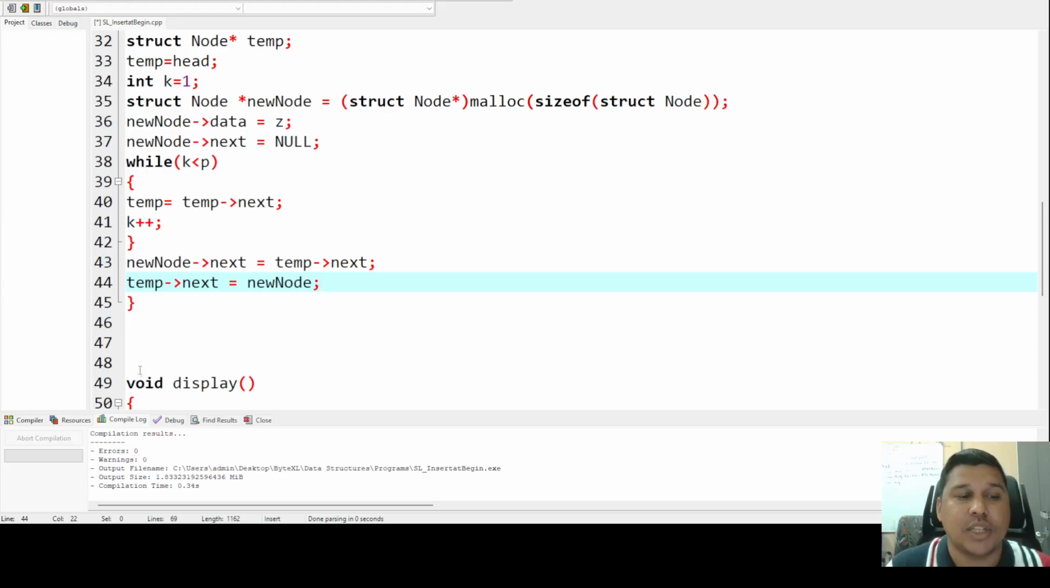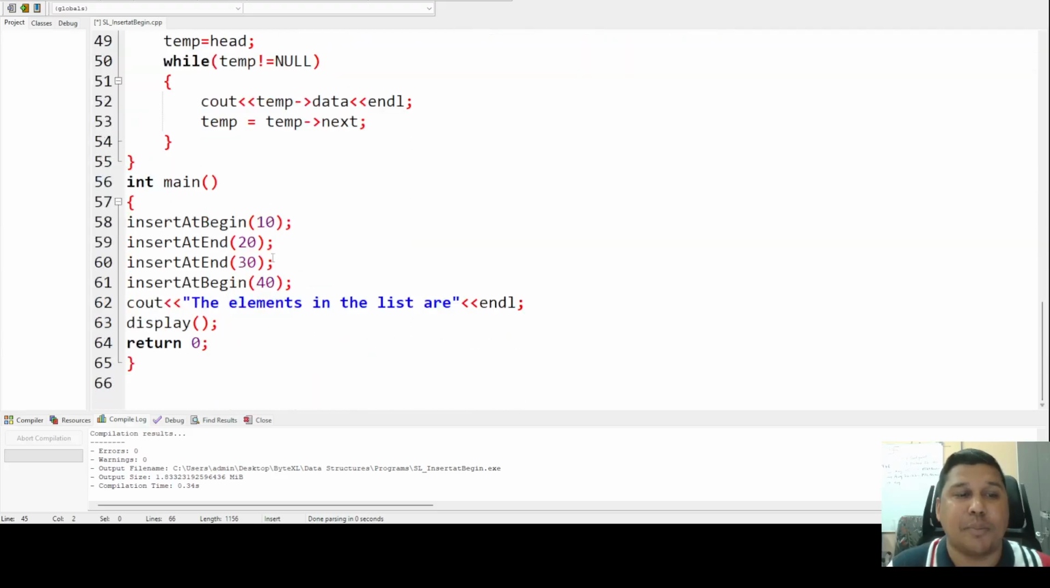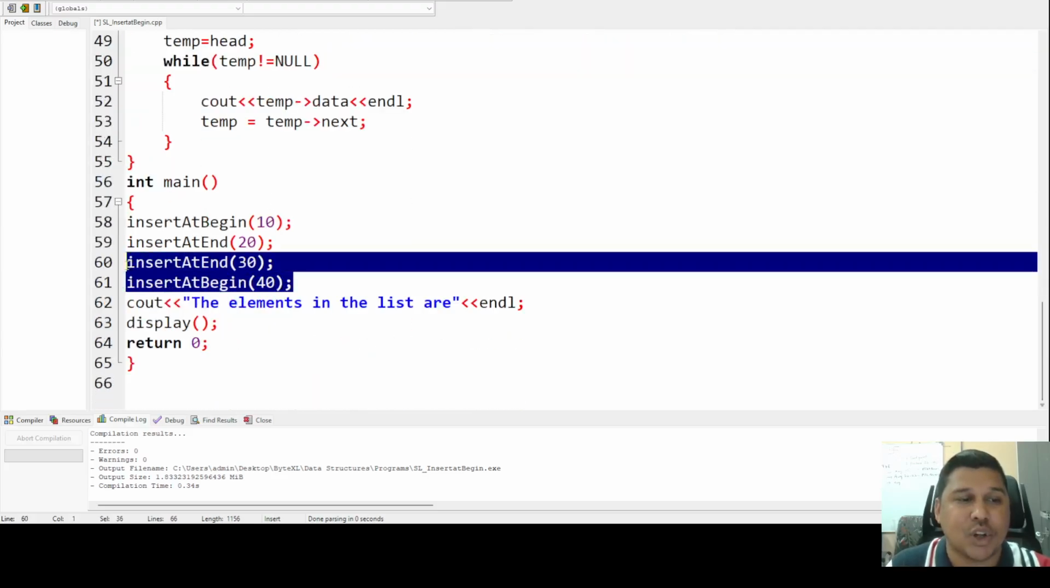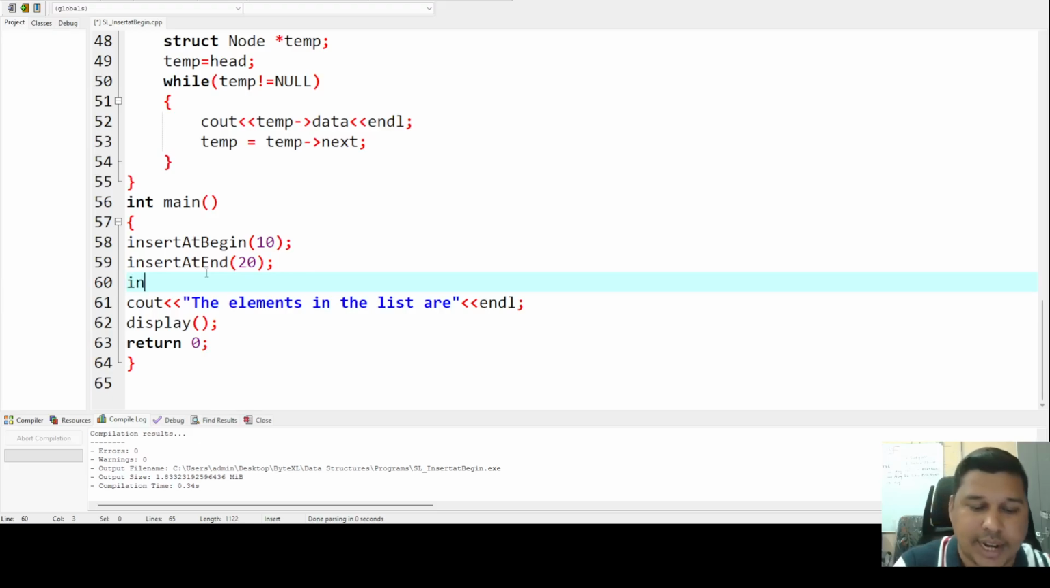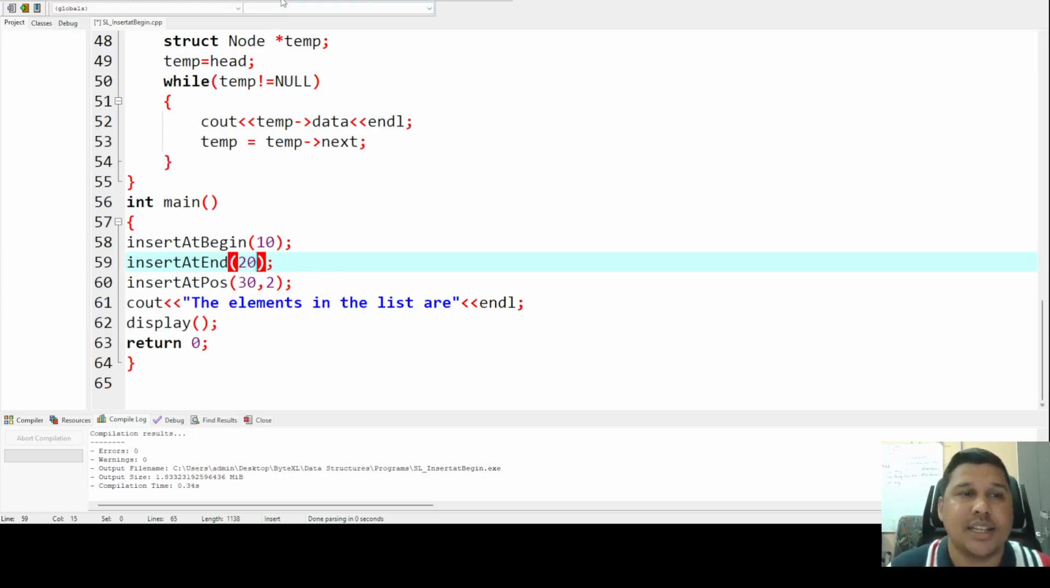Let us try to execute this and see whether it is working or not. Inserting an element at any given position. I will make it short, so that we will write another function, insert at position, and I am giving the value as 30 and the position as 2. I want to insert the element at second position. So at the end our answer should be 10, 30, 20, because list contains 10, 20 and I am inserting 30 in between. Let us see whether this works.